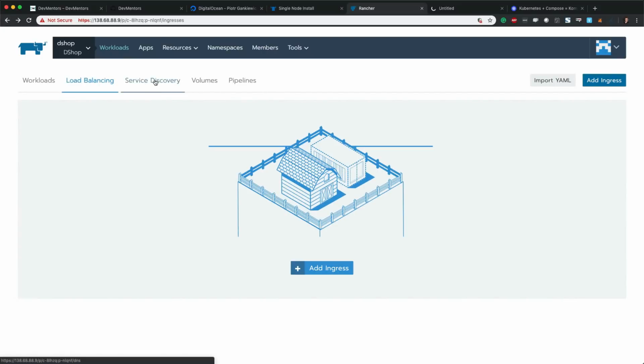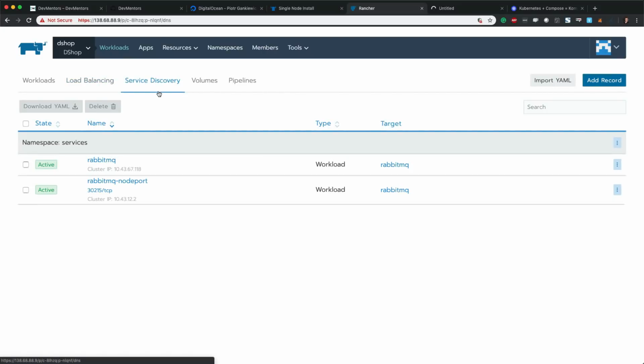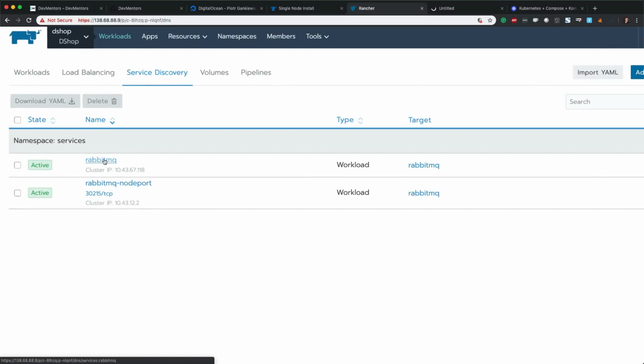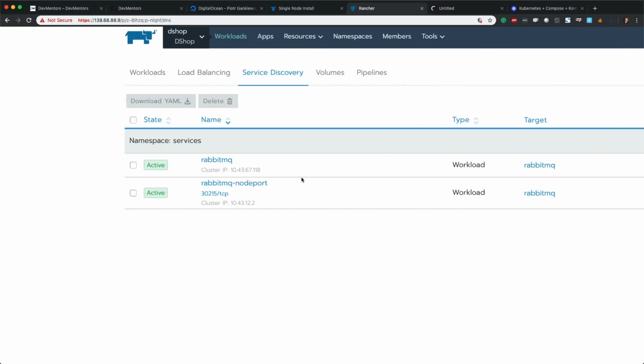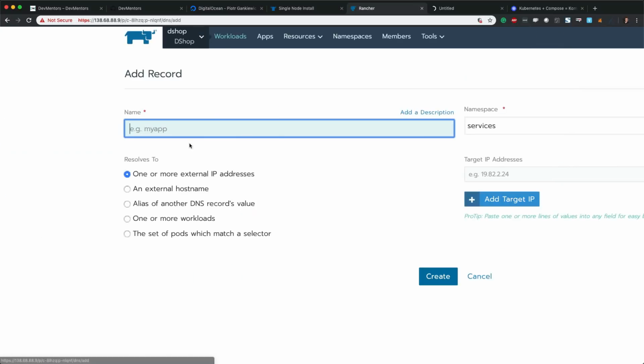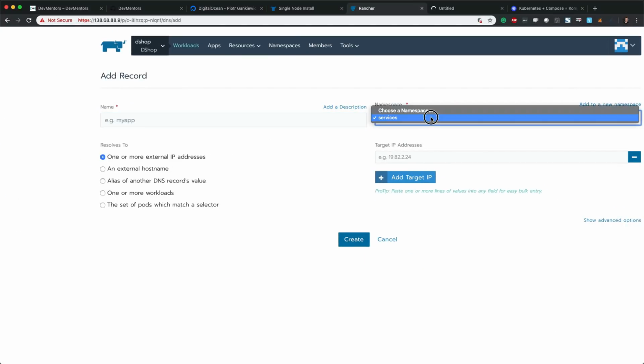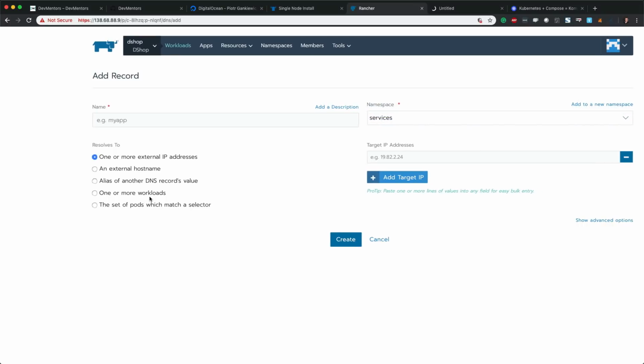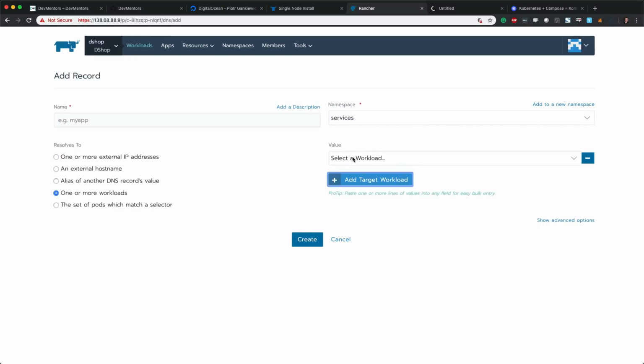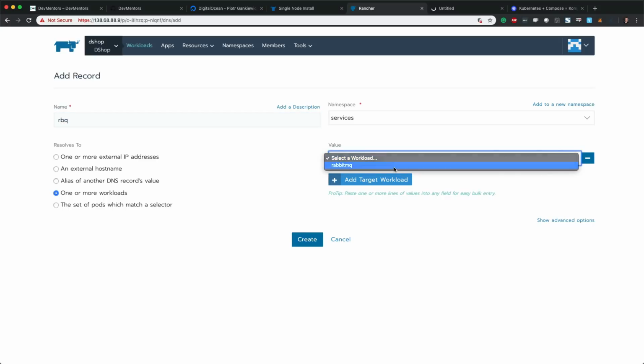I can go to service discovery. So this is where my rules for service discovery are. As you can see, once you create this workload, which is the pod, it will also create these services for you automatically. So you don't have to really care about it. You can remove them, you can change them. You can add a record. So I can say, I want to add a new service using this namespace that maybe points to this workload. So let's say I would like to have the DNS for RBQ point to the RabbitMQ workload, and I can just create it like this.